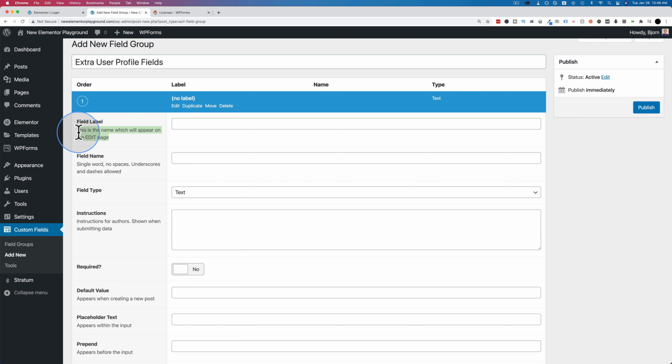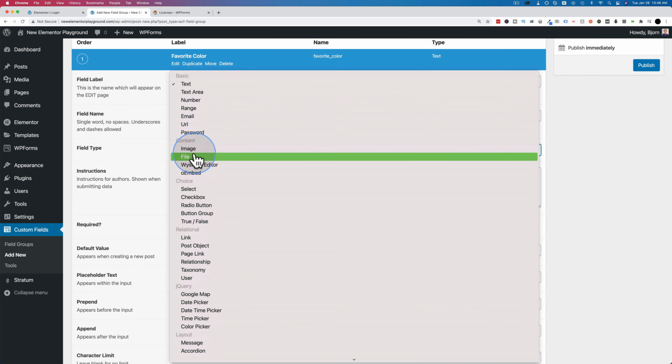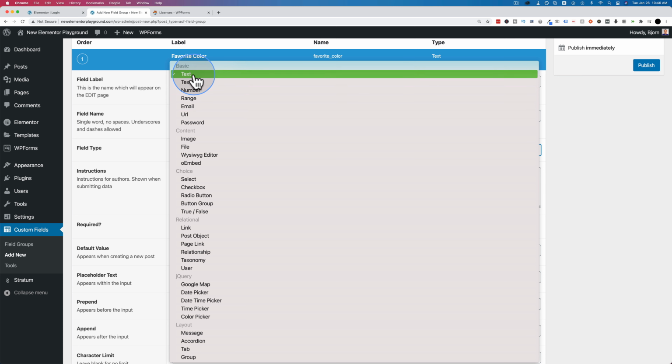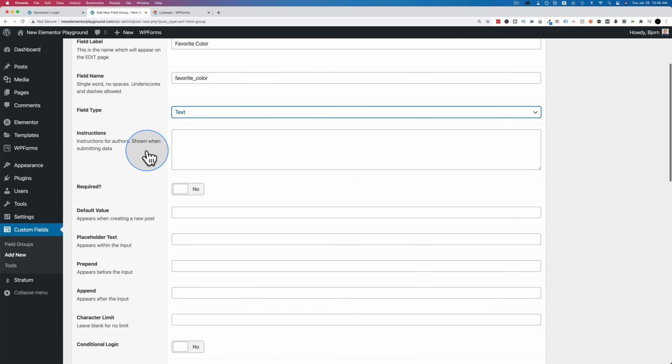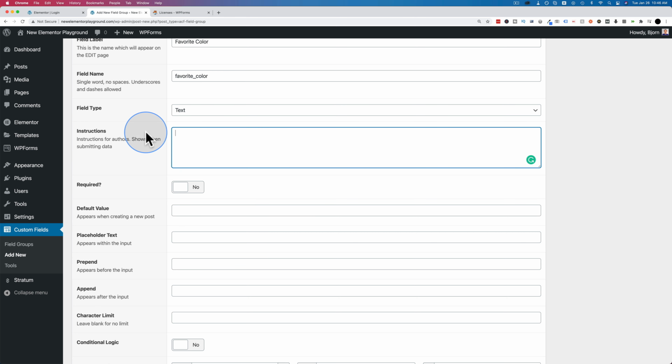This is the name that'll appear on the edit page. It's going to be called Favorite Color. Field name automatically populates when you click out of this field, adds an underscore, all lowercase, just like that. The field type: is it a text field or any one of these other options? It is just a text field. Or you can make it a drop down if you wanted a specific set of colors that people choose, but I'm going to have them fill in a field. You can add instructions if you want. I think favorite color is pretty self-explanatory, so I'm not going to add instructions.